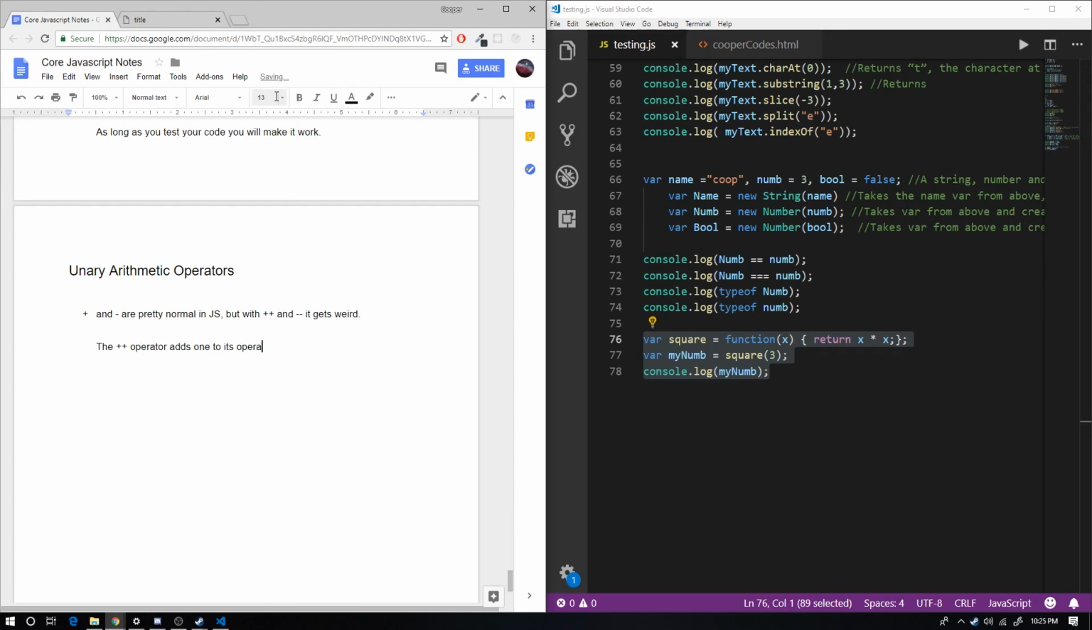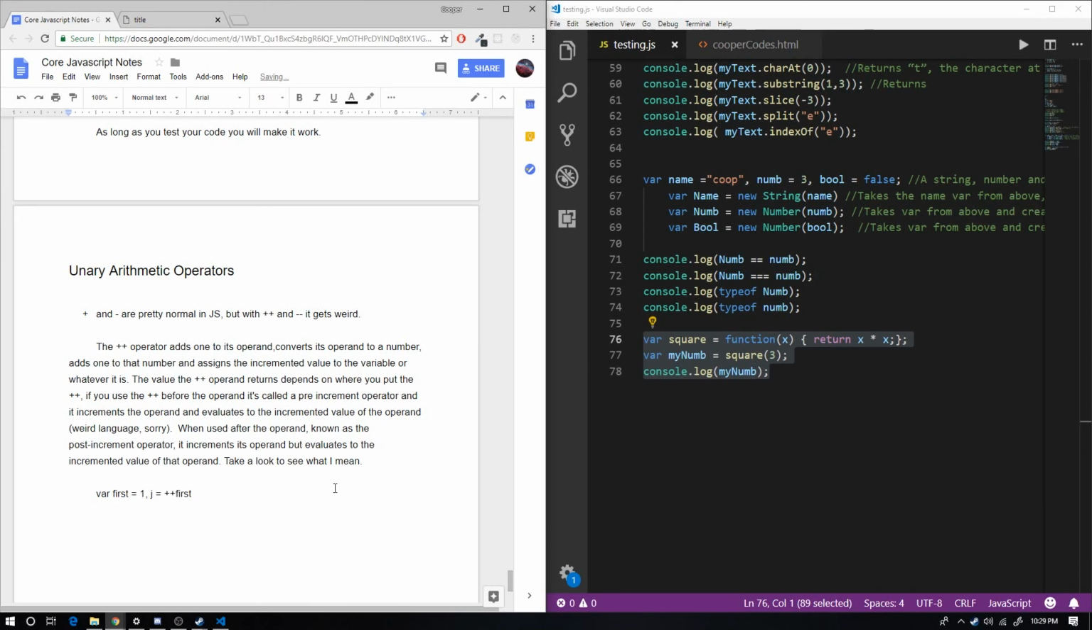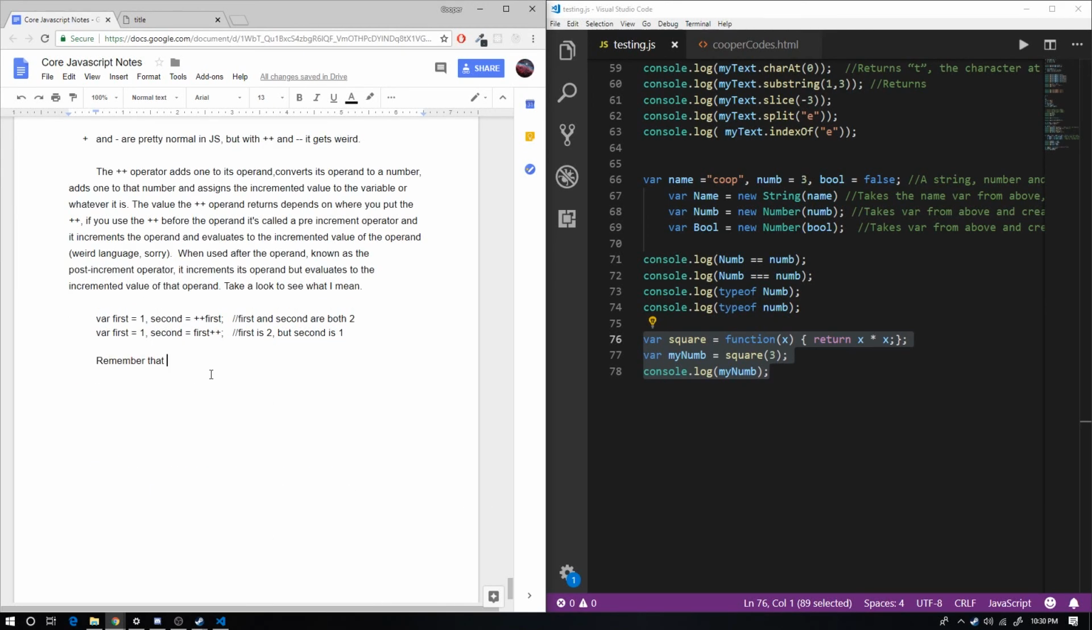Unary arithmetic operators, so this is cool. The plus and the minus are pretty normal for the most part, but the plus plus and the minus minus get weird. It kind of depends where you put them, so I had a lot to write about where you put the plus plus and the minus minus. As you can see in that code example, that's the example I had in the book. It's just a good example of showing how the variables change.